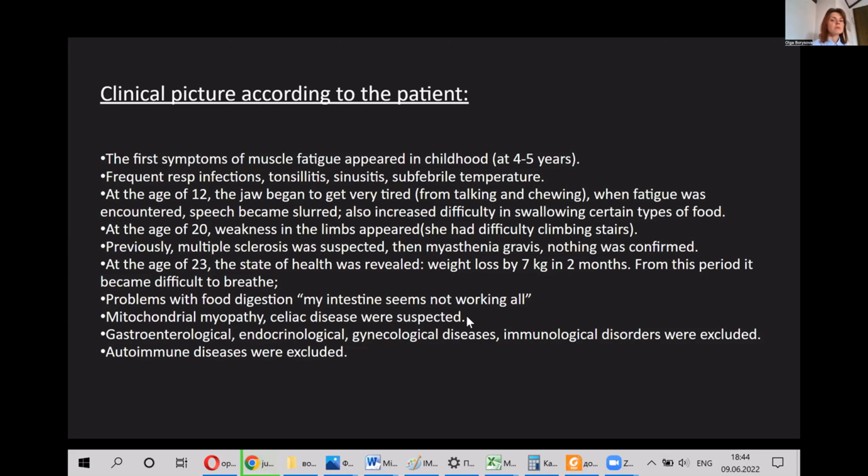Previously, multiple sclerosis was suspected, then myasthenia gravis, and nothing was confirmed according to immunological testing. At the age of 23, the state of health worsened. She observed weight loss of 7 kilos in 2 months. From this period, it became difficult to breathe. She also mentioned that she had some problems with food digestion.